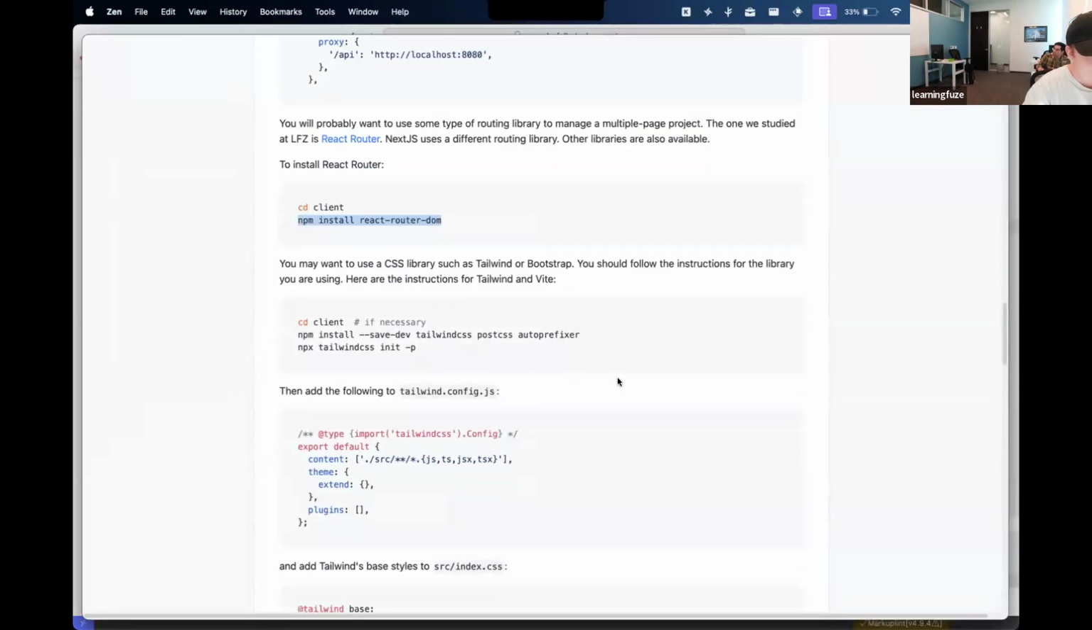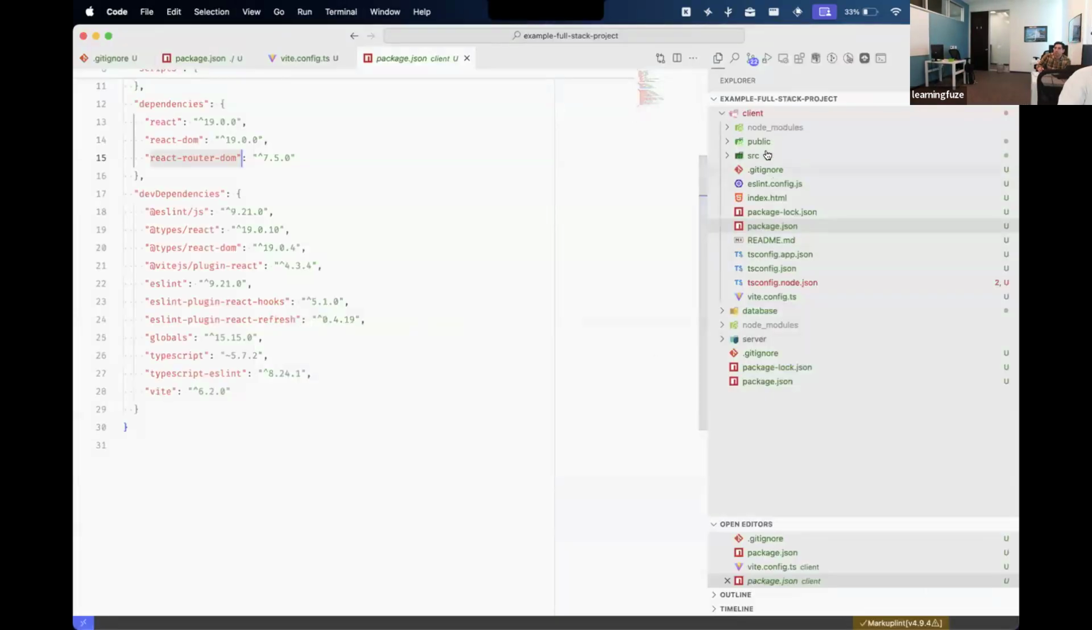Well, if we install it on the root, it's going to be the same thing. No, it's not going to be the same thing because the root is the root. It's not going to be used by React. That's why you have to make sure you install it in the correct directory.